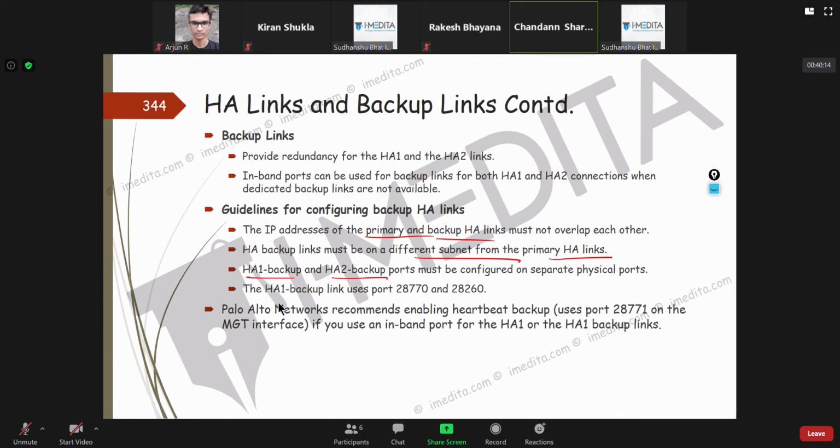Sudhanshu, one basic question. Can we use a fiber port as an Ethernet? Yes, you can. Ethernet ports are fiber and copper both. I didn't completely understand what the use case is. What do you want to do?